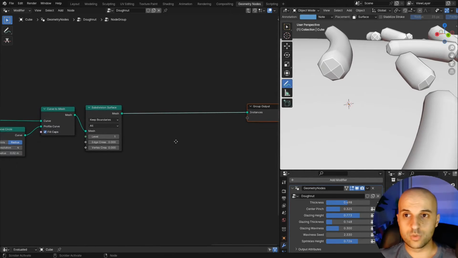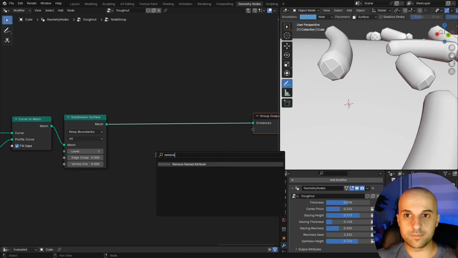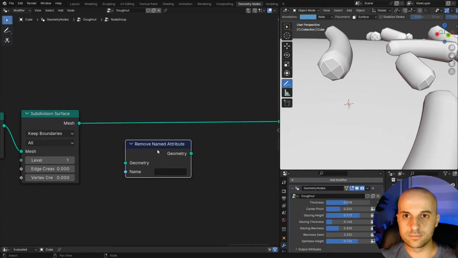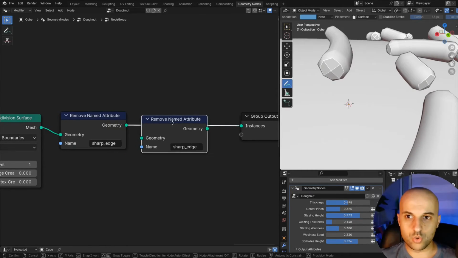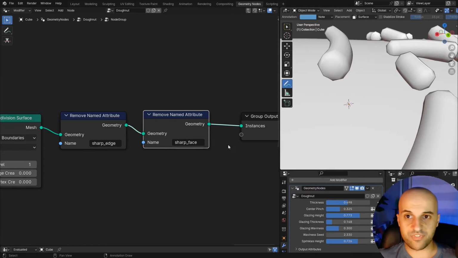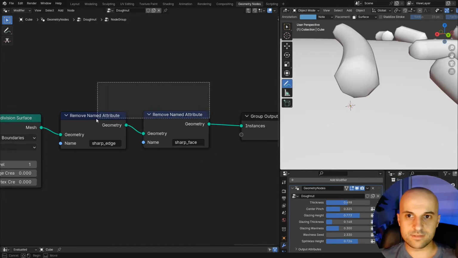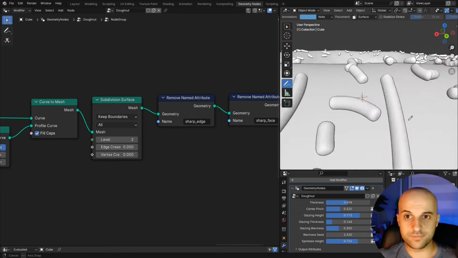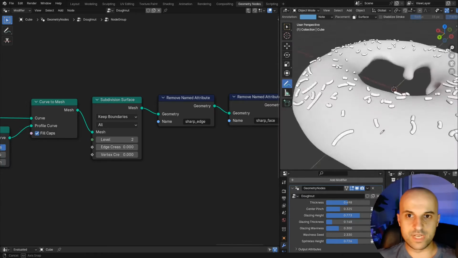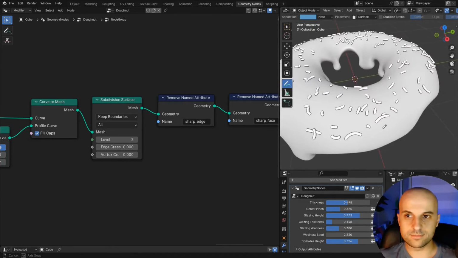After the geometry, we can use a remove named attribute node. From here, we can pick the sharp edge and also another one for the sharp face. And there it is. We can up one level on the subdivision surface and we have really nice smooth sprinkles.